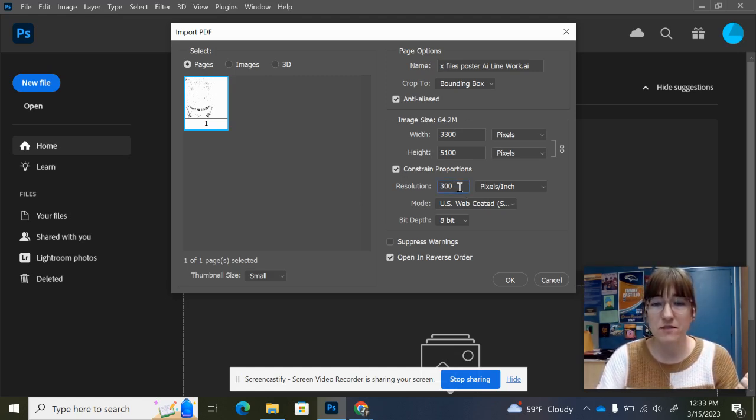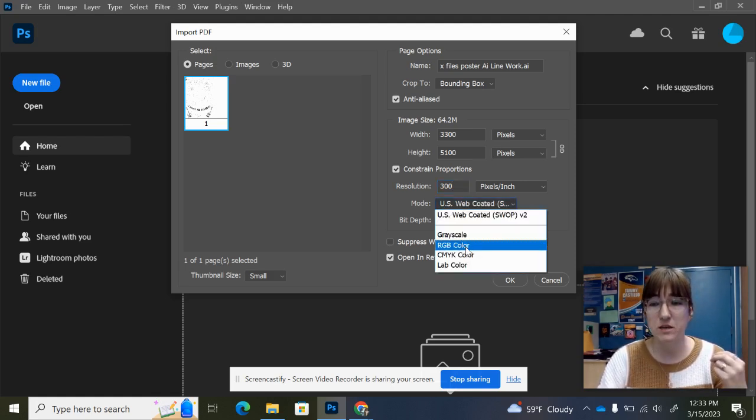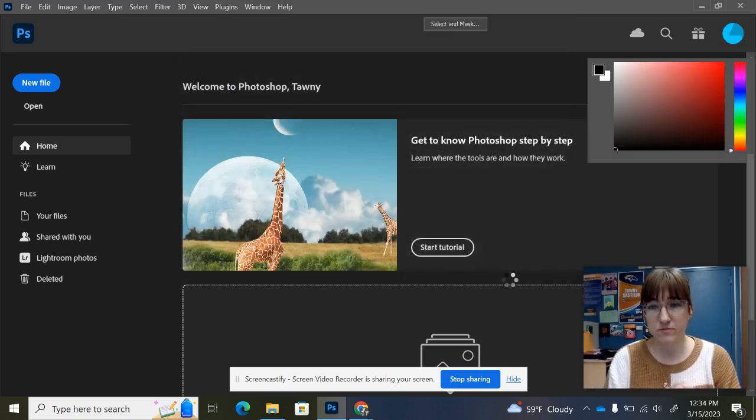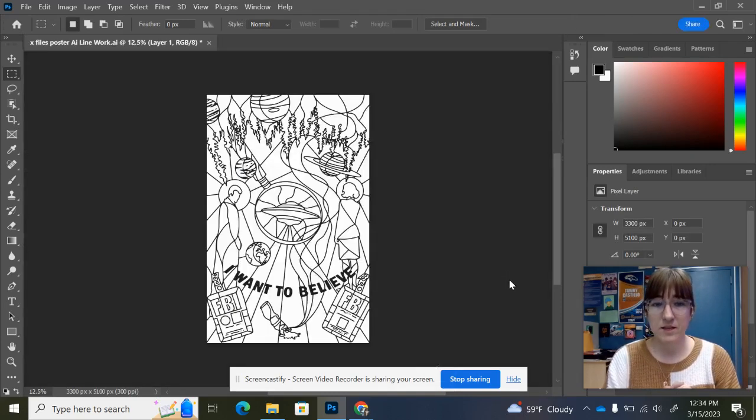So the pixels per inch need to be 300, so that way the quality of our finished image is high enough where we could print it if we want to. And the mode needs to be RGB color, not lab color, RGB color, so that way we can adjust the pictures as needed to be the texture for our stained glass. From there, you're just going to press OK, and then you're automatically going to get something that will look like this.